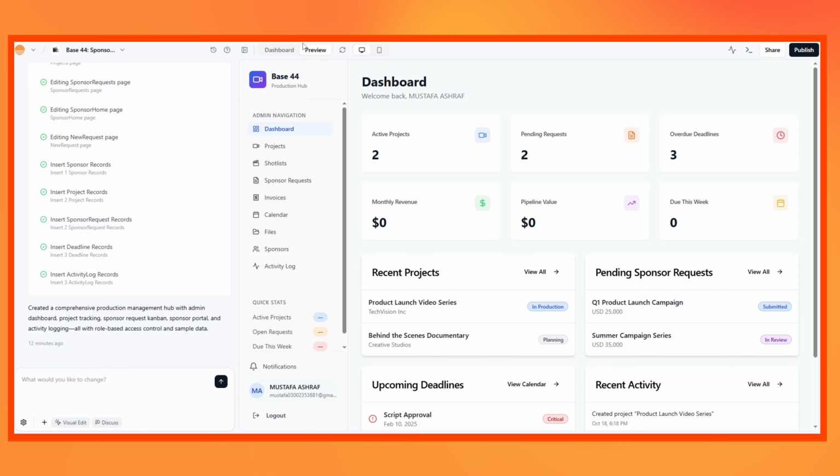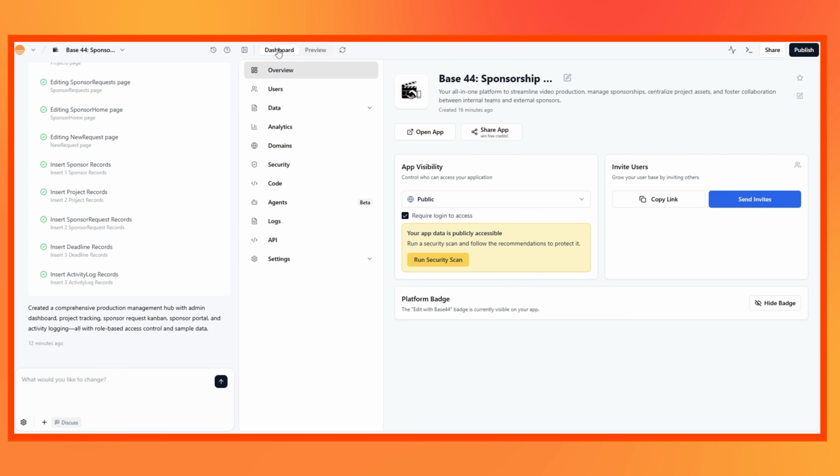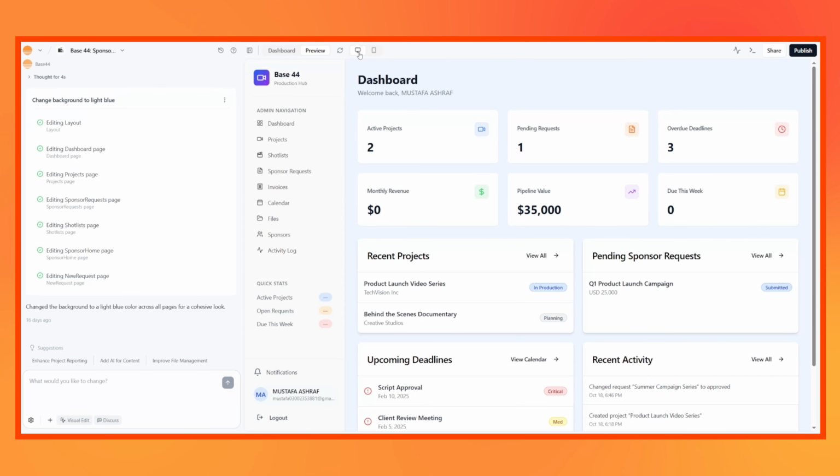Step number 2, preview versus dashboard. Once the app is ready, you'll see 2 views. Preview shows how the app looks and works. Dashboard is where you edit your data, pages, and settings. There's also an option to view the app on a desktop and on a mobile phone. Always test both, because the live version can sometimes behave differently from the preview.